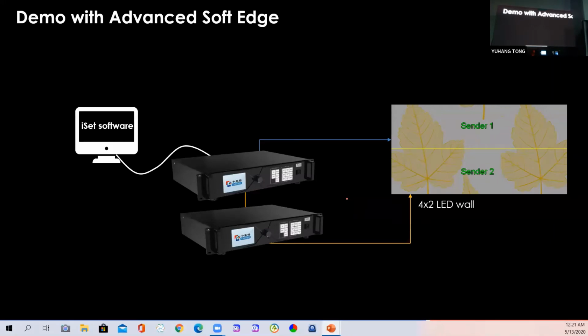Okay, now we will go to the demo, and before we do that, I want to introduce the equipment that we have. The iSet software, and here we have a 4x2 LED screen, a very small one, and we have 2 units of X16 processor, because I want to show you how to do the advanced soft edge and the normal soft edge with multiple controllers.